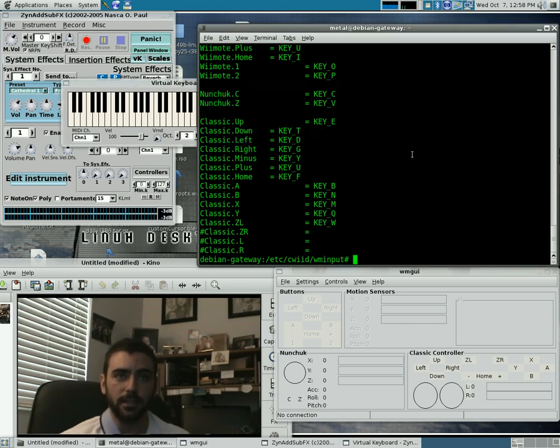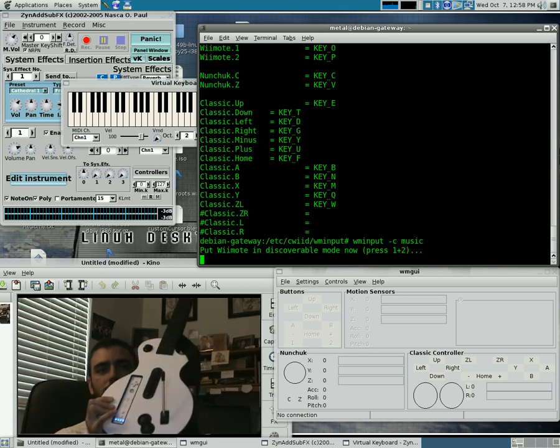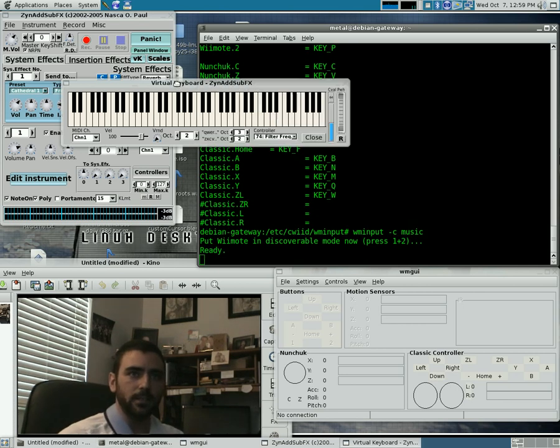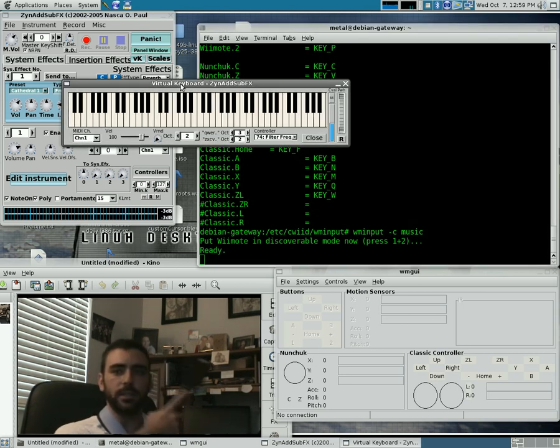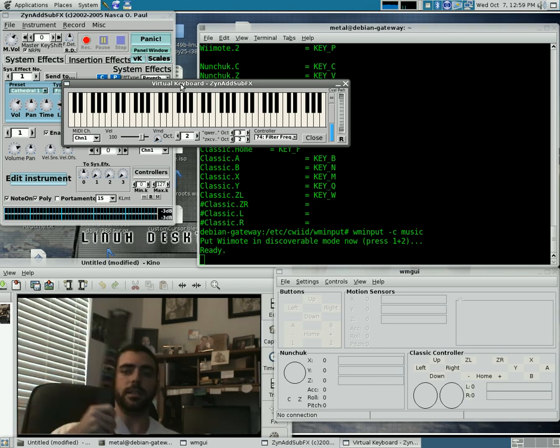Since I'm assigning them with my Wii controller here, all I have to do is WM input dash C and then my configuration file, which is my music file. Press that, press 1 and 2 on my Wii controller, the lights will start flashing. After a few seconds we will be connected. Now I can go to the virtual keyboard here and I can play music with my Wii guitar.